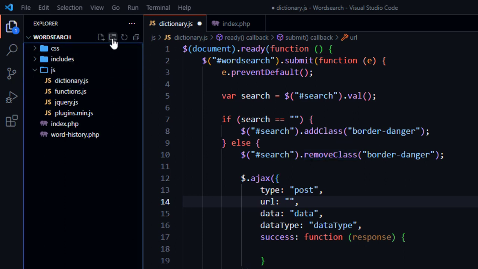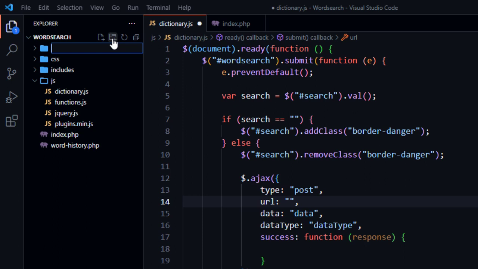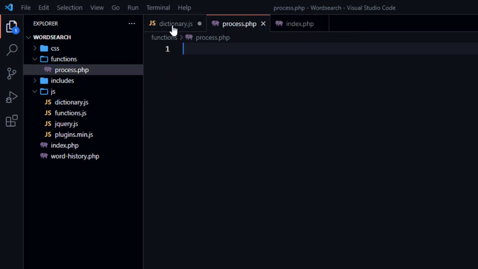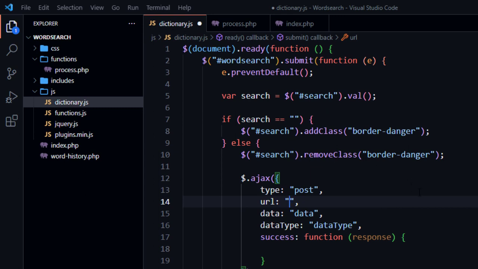I'm just going to create a folder, let's just call it functions. I'll create a file called operation or process, yes, process.php. This is the file that is going to be handling all the processes. So I'm going to show AJAX where to look to get this process.php. The process.php is inside functions, so I'm just going to type functions, then /process.php, and that's it.